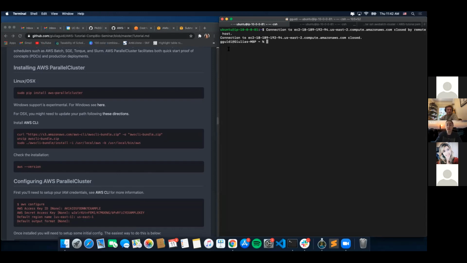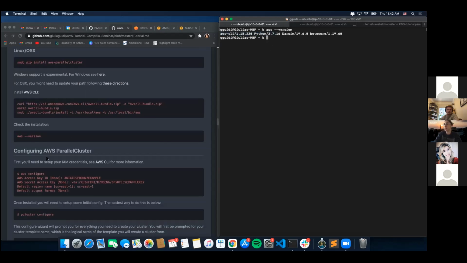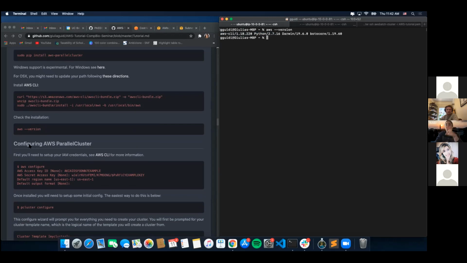Once you have installed your software, what you want to do is check if everything is right. So in this case, now we went back and typed AWS, and you can check if the installation works. So this is promising. And then once everything is installed, you want to configure your cluster.